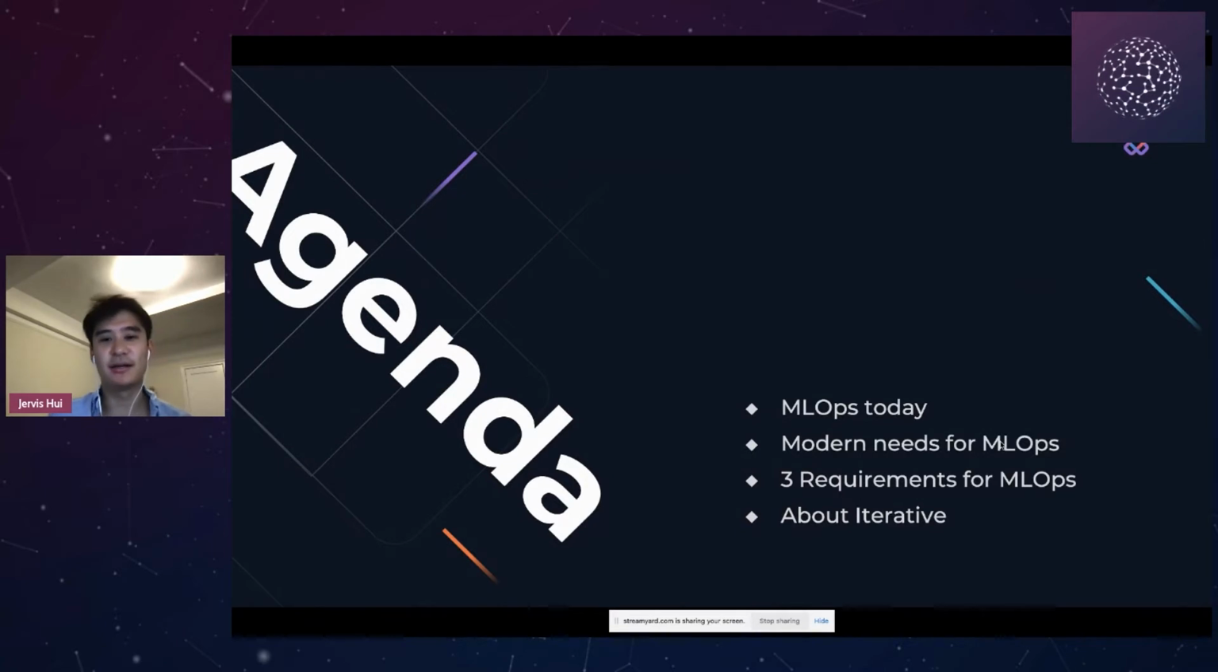For the agenda, I'll go over how we see MLOps in organizations today, what's changed in data science teams, and the 3 requirements. I'll end by going more in depth around the tools that Iterative makes for MLOps to help address these requirements, as these are what we've seen in the marketplace today and how data scientists are working today.